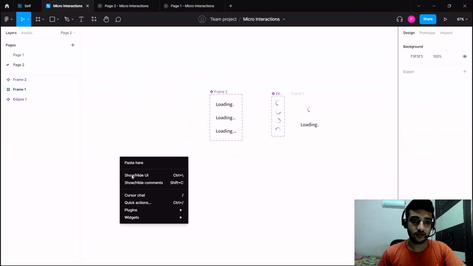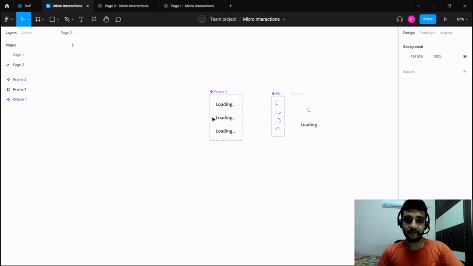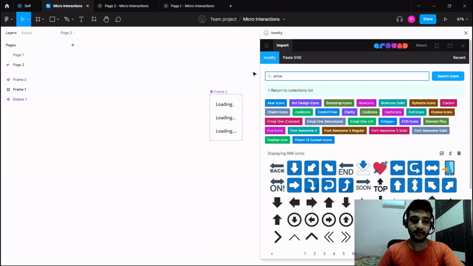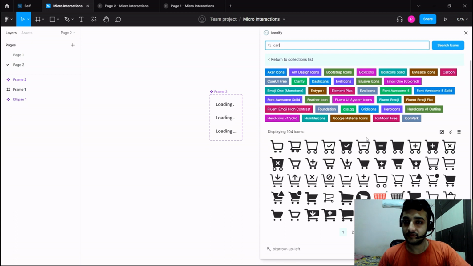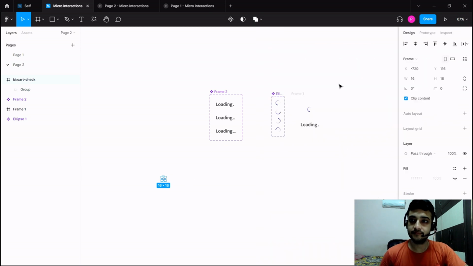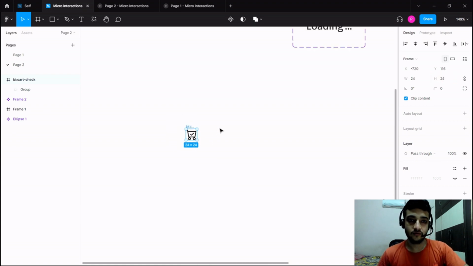So what I'm first going to do is take an icon. Iconify is a really cool plugin that you can also use for basic icons and stuff. Since we have to do add to cart, I'm just going to search cart. Okay, I think this looks fine. Now, as you can see, let me give an icon size of 24.